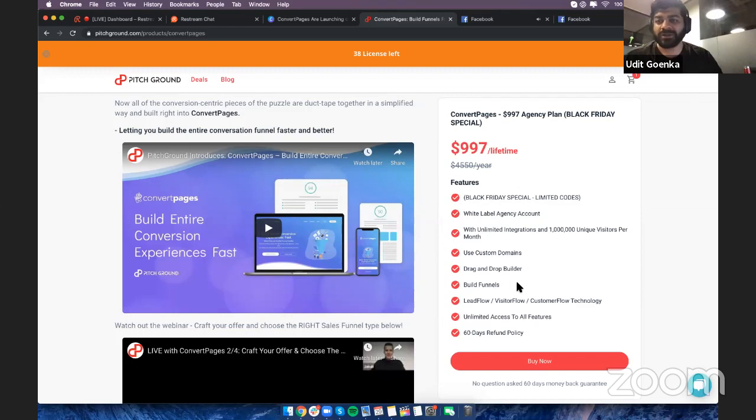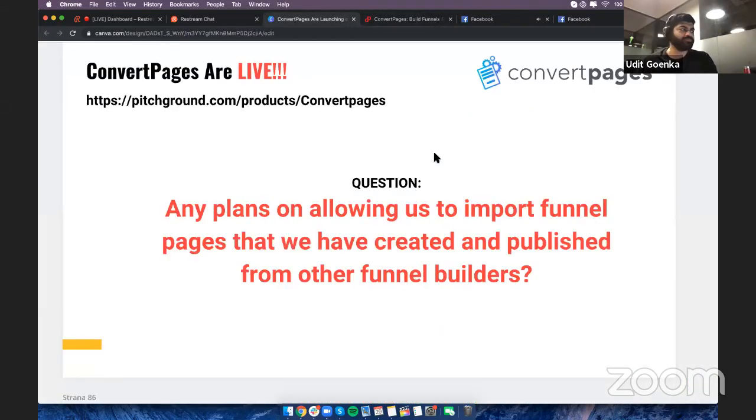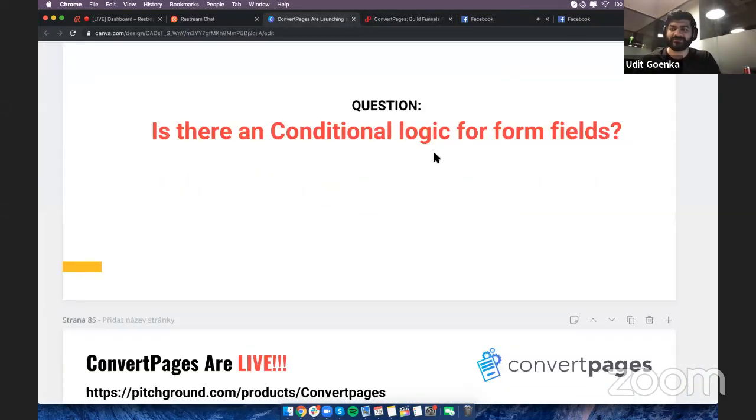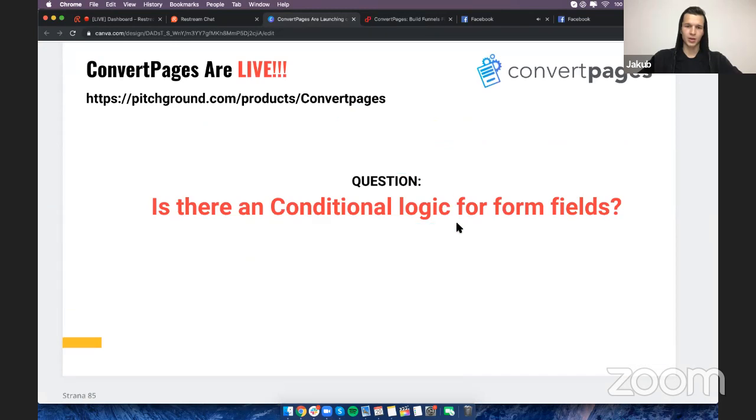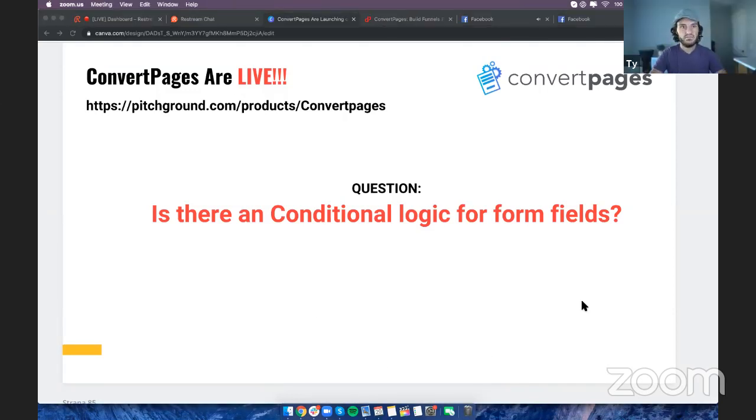It's just incredibly powerful. So let's move on to the last question before we jump on to Tyler and start showing some power of automation of ConvertPages. Is there conditional logic for form fields? Tyler, maybe you can answer this. Sure thing.